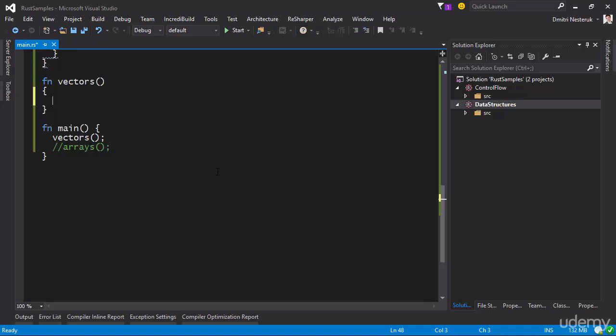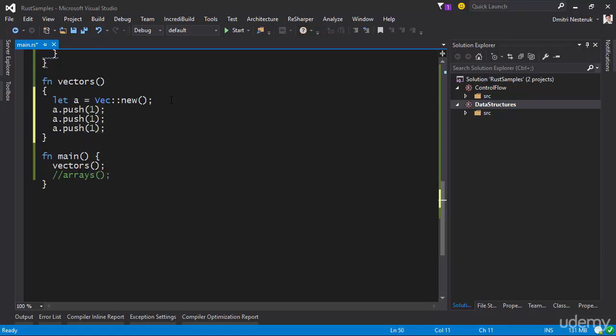So let's take a look at how you would actually initialize a vector with a few values. Let's say 1, 2, and 3. So the way I'm going to do it is I'm going to say let a equals Vec::new. Vec is the type that represents a vector with a capital V here, and we're going to add it some values. So we're going to say a.push, that's how you add a value. We're going to add the values of 1, 2, and 3.